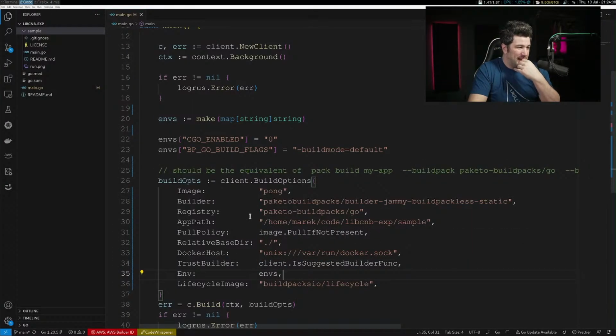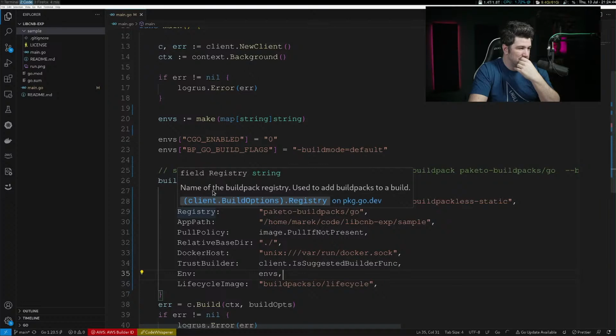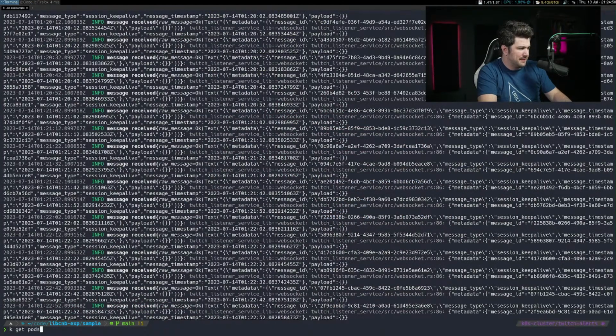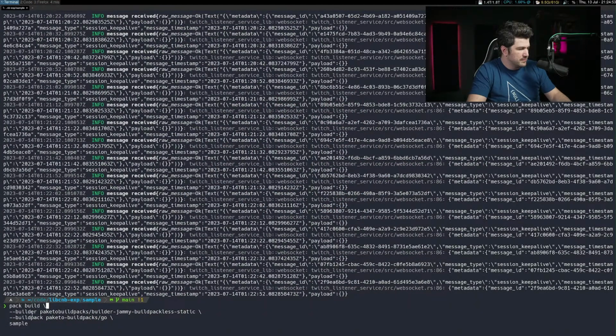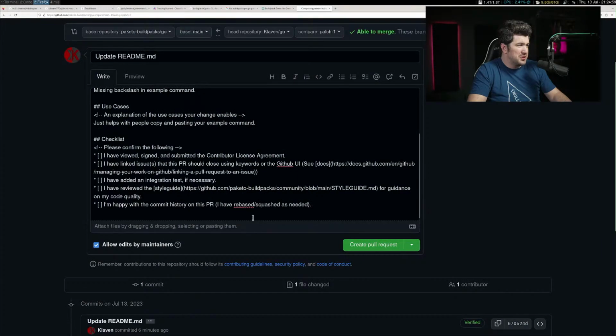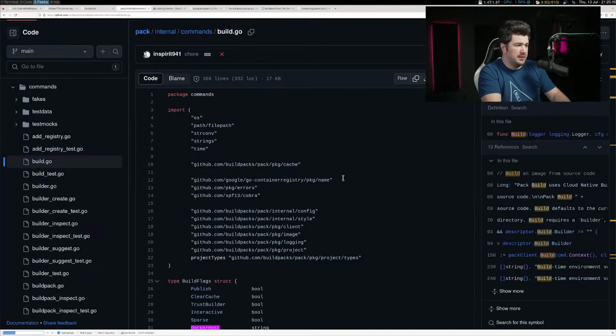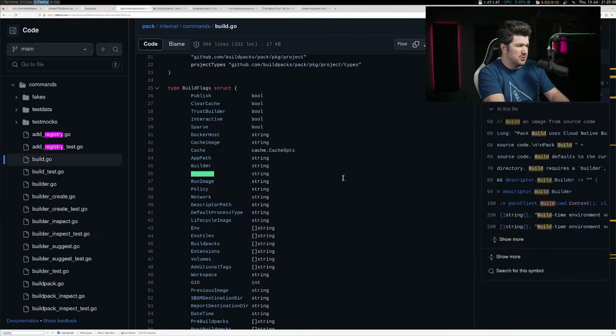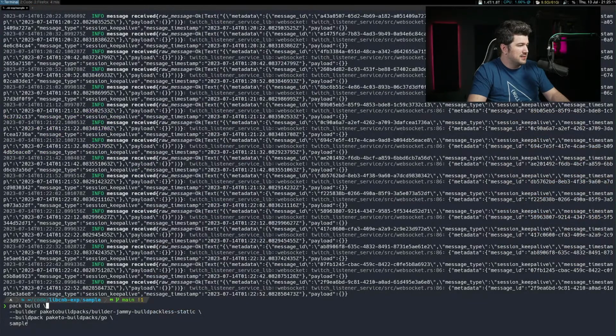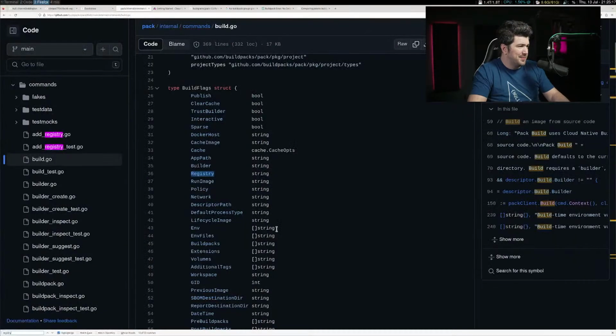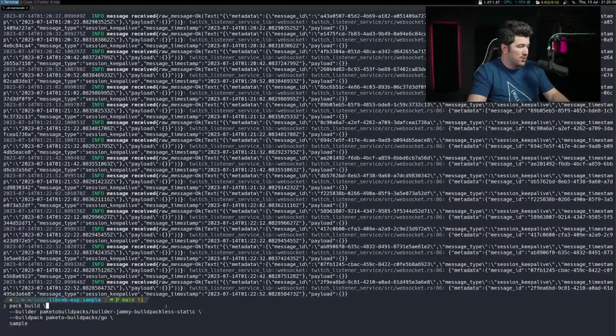Let's see. So we need the registry. That's what we did here. I'm assuming the build pack flag is the thing that goes to the registry. That's a little interesting. We could actually look at the build command here. Let's look at registry here. So registry is not the same thing as what we gave the builder, a build pack here. I'm wondering if we accidentally are setting wrong things here.